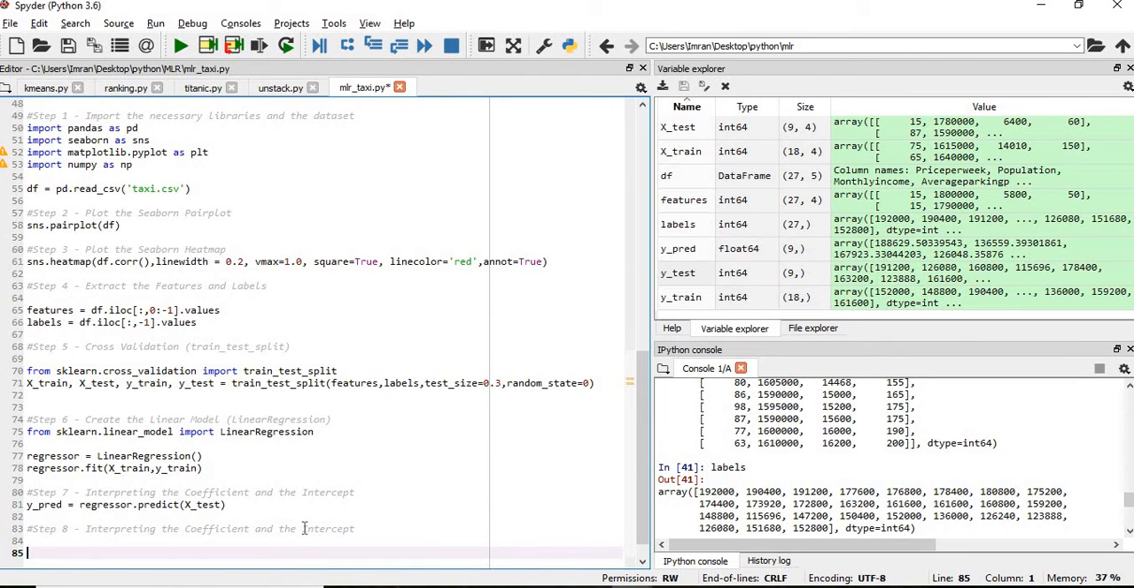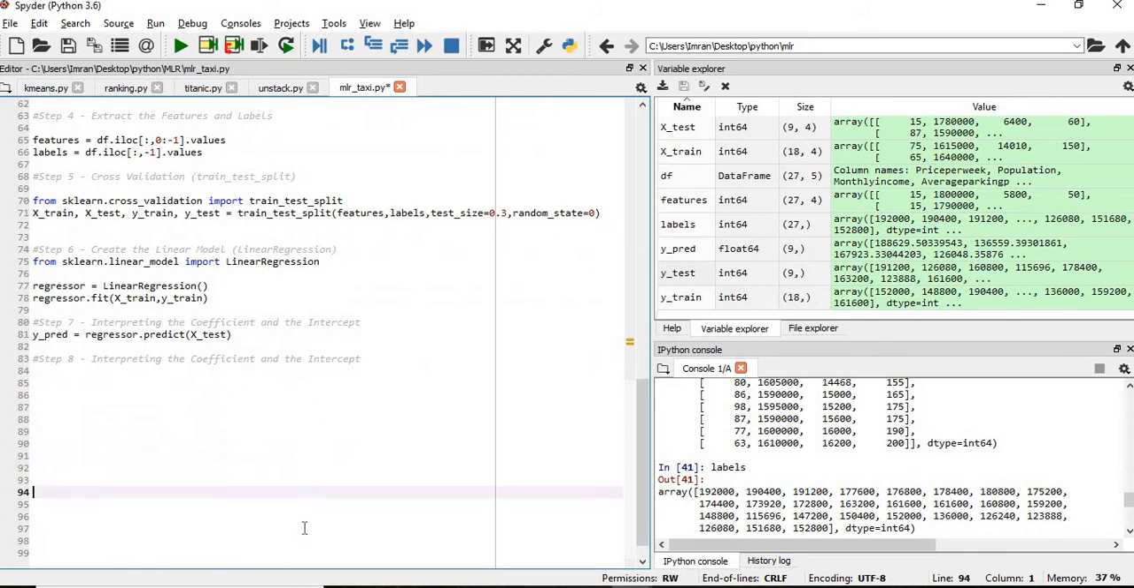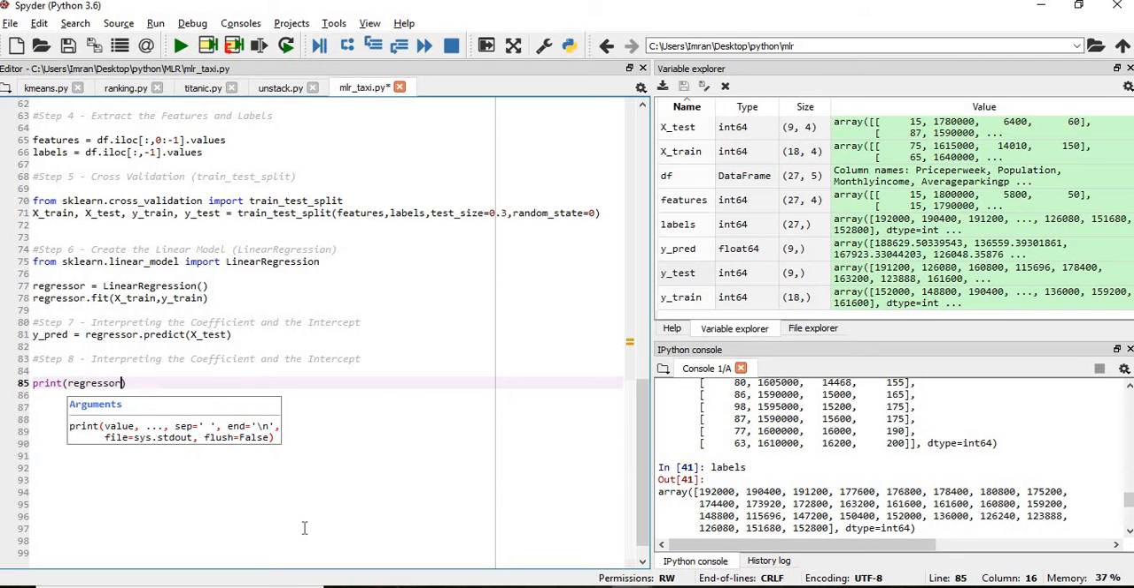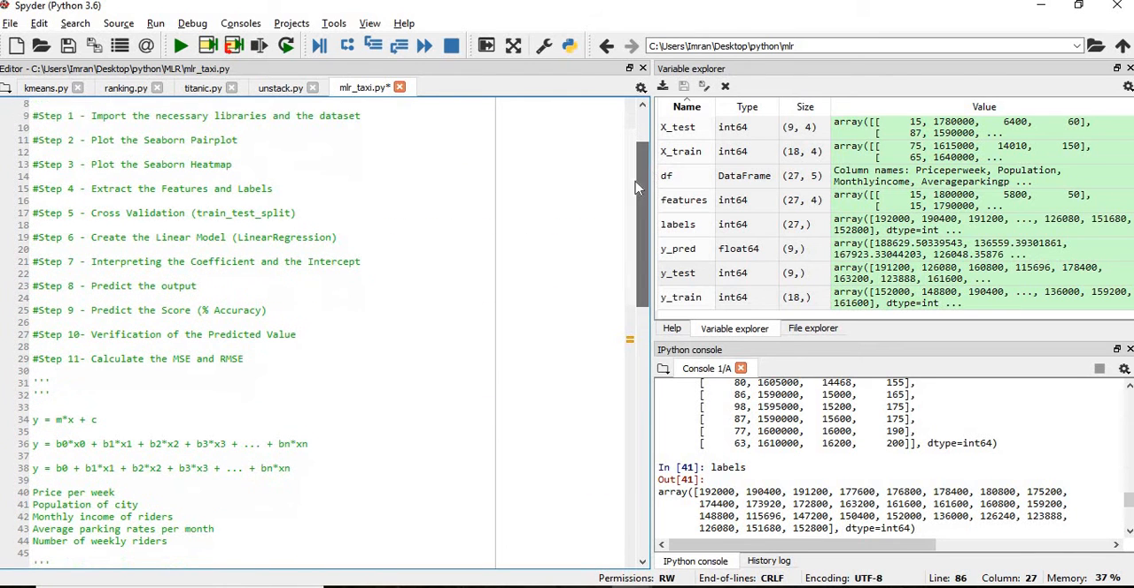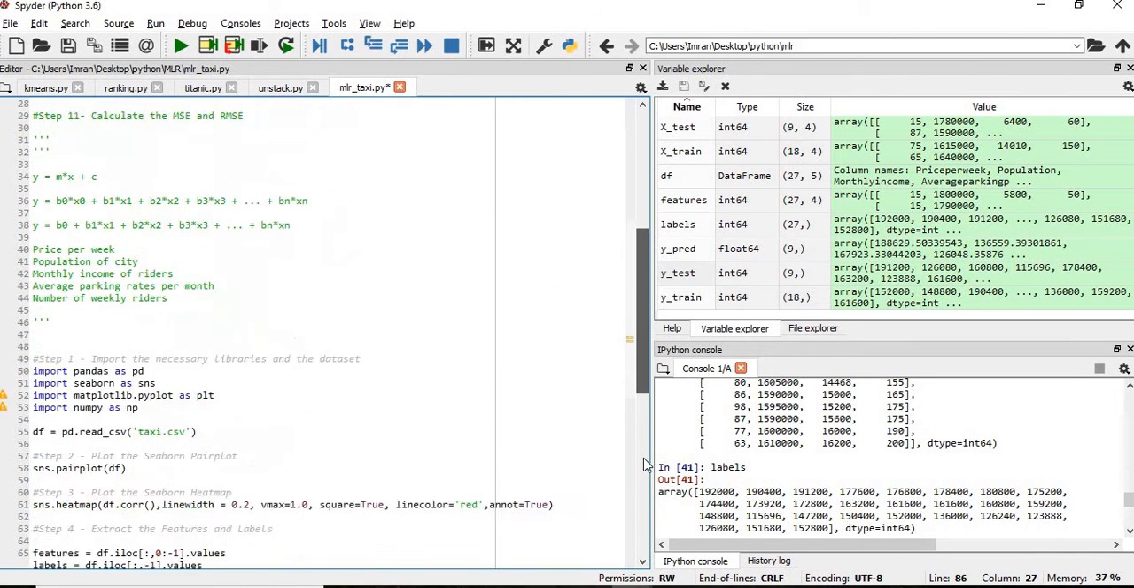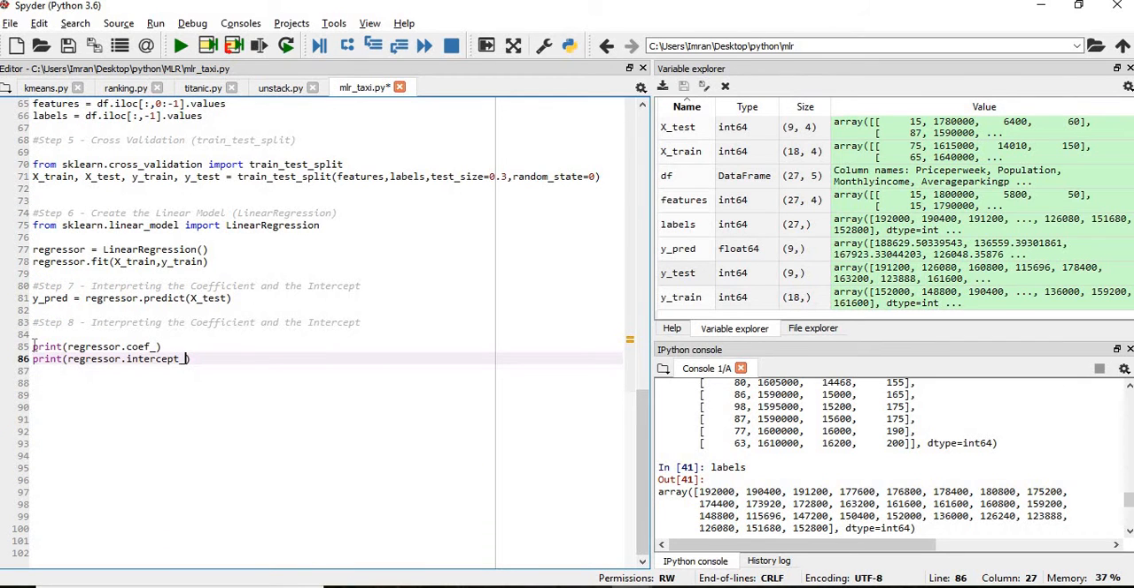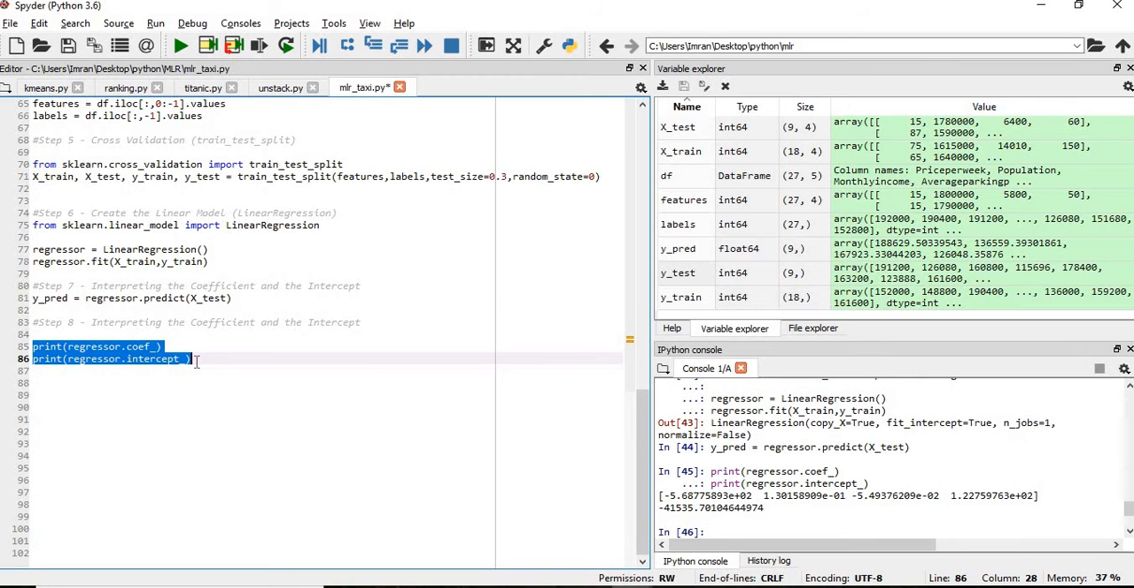So if you want to print the regressor, we have to type here print regressor dot coef, and if you want to print the intercept, print regressor dot intercept. So intercept will be nothing but your b0, whereas coefficient will be your b1, b2 till your number of columns. So we'll execute this too and we'll get the value here. So we can see the value which is being printed here.